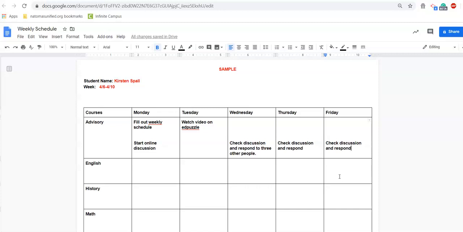It's also a great tool to have if your parents are on your case and they want to know why you're not doing anything or what homework you have to do. You can just print this out and show it to them and cross things off as you complete them. Make sure to reach out to your advisor if you have any questions.